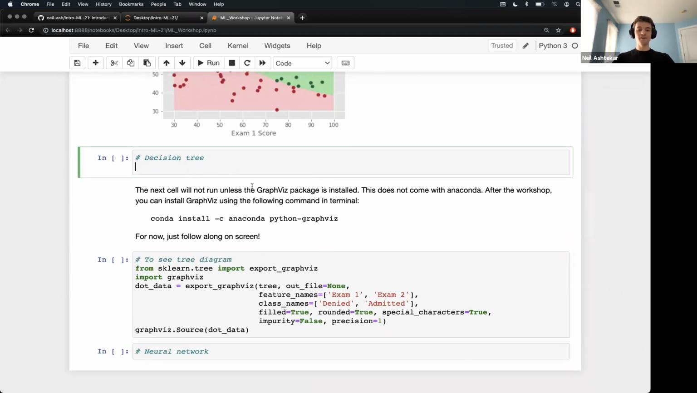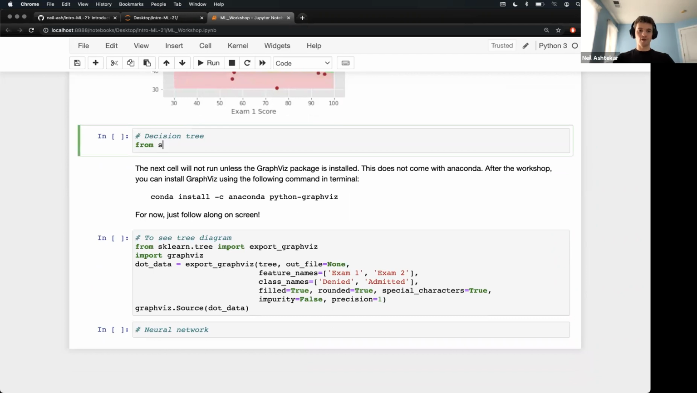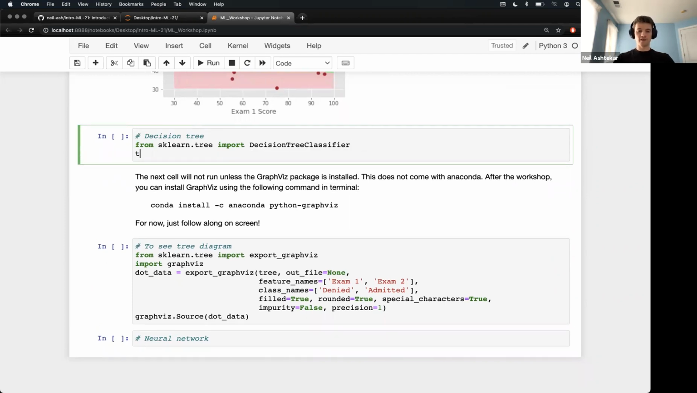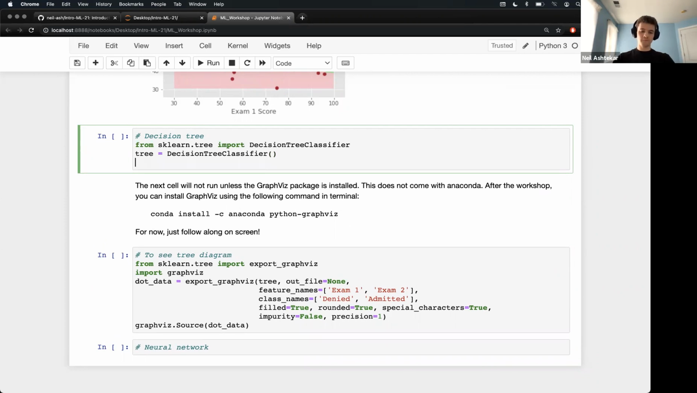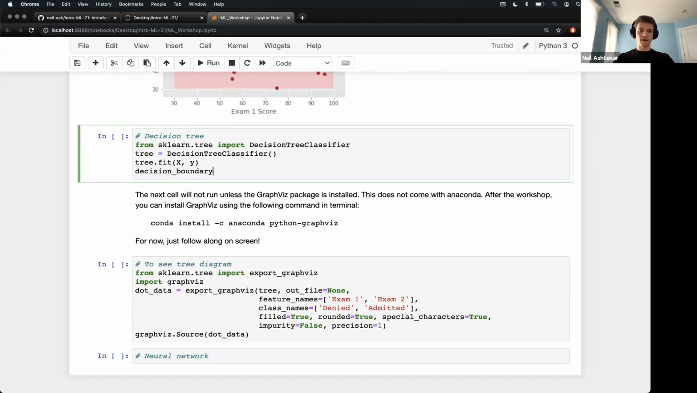So again, I'm going to write the code first, then explain how it works. So I'm going to say from sklearn.tree import, and so capital D, DecisionTreeClassifier. So DecisionTreeClassifier, and then I'm going to create an instance of it called tree equals DecisionTreeClassifier, throw some parentheses on the end. Next, tree.fit(X, y). And now finally, decision_boundary(tree). Okay, so this is what the cell should look like. Give you a second to type that all.